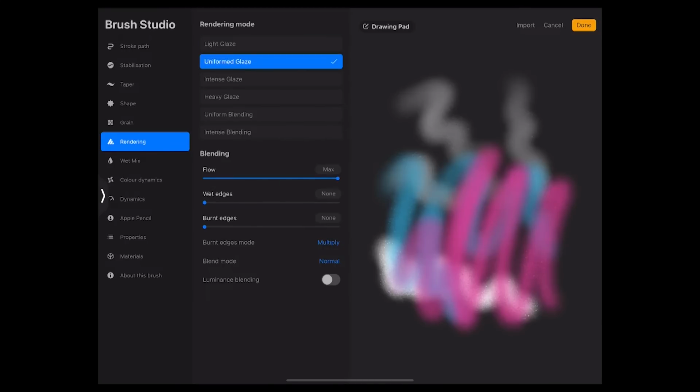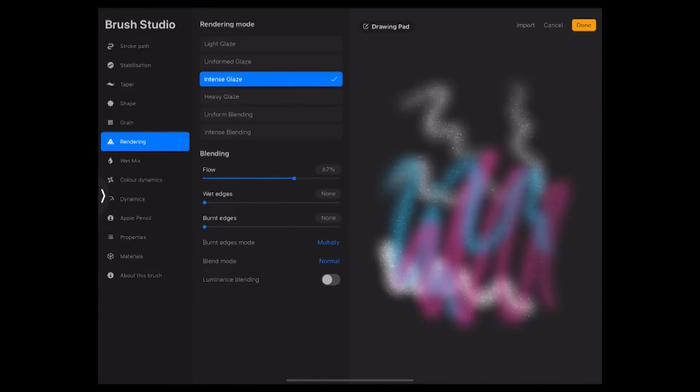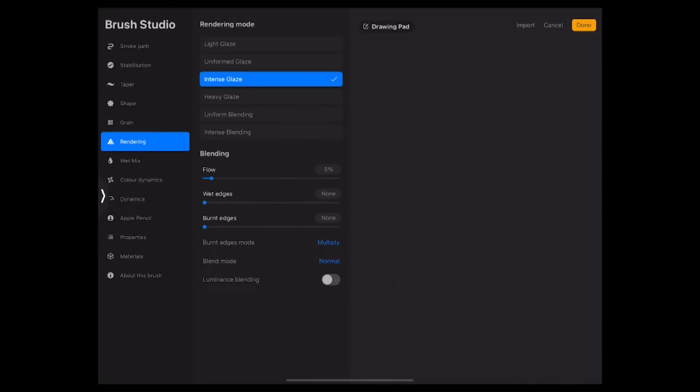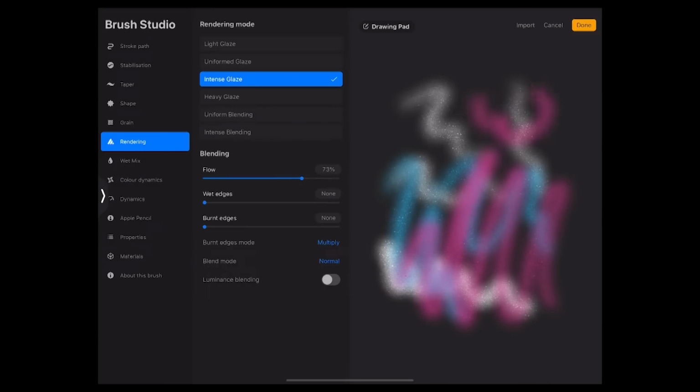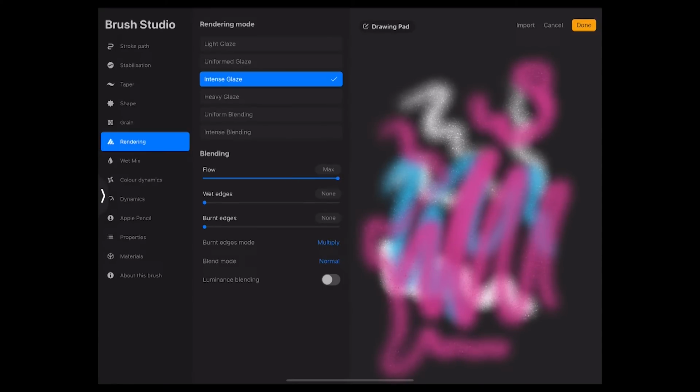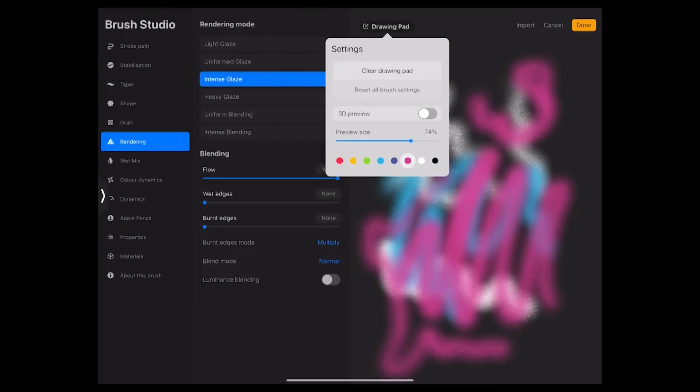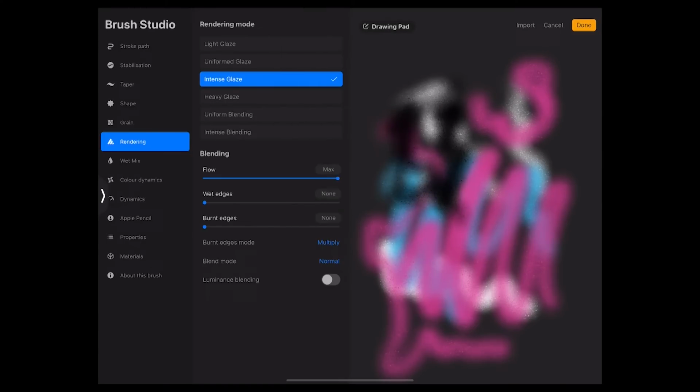And here you can also play with the sliders. You see that when we choose the flow, it affects our opacity. And when we choose the wet edges or burnt edges, you see how our edges behave. So yeah, just play around with these modes. For this particular brush, I don't need any of these settings. I just choose the intense glaze, flow at maximum, and wet edges at none, burnt edges at none, and other settings as normal or off.